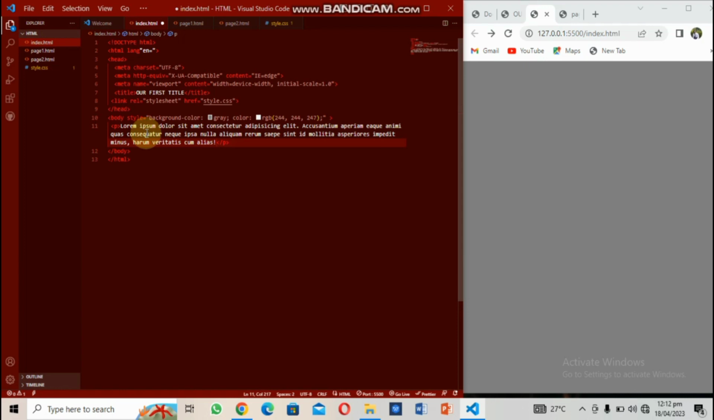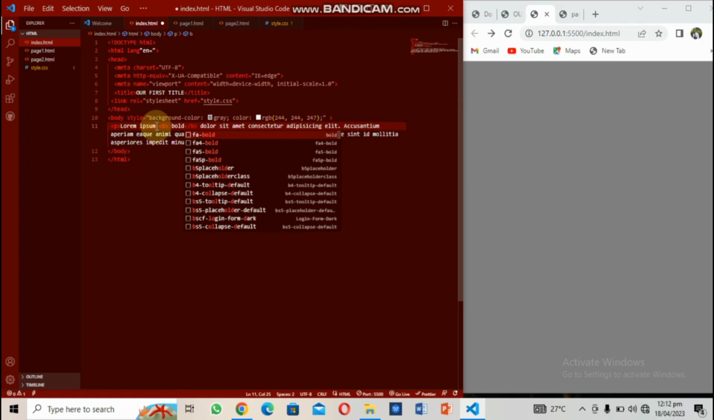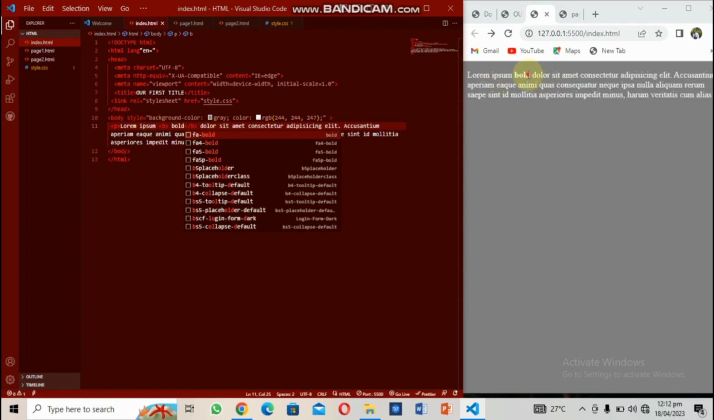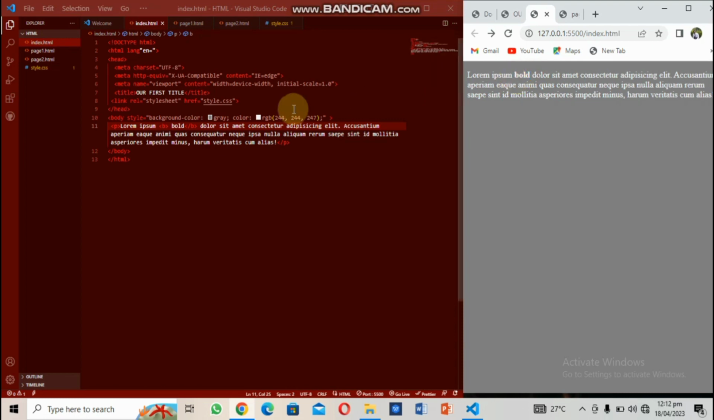Now, let's start with the bold. So let's add the bold syntax here. For the bold syntax, we just use B with a closing tag, and the text here is going to be bold. So we save it. See that we have bold text right here. This text is what has been bolded.